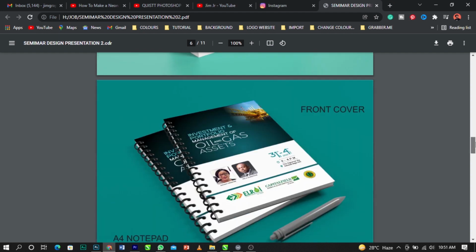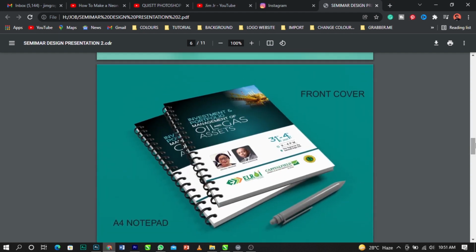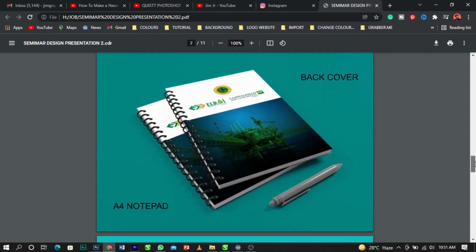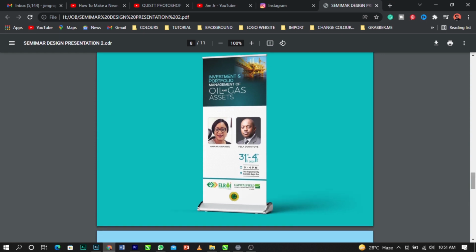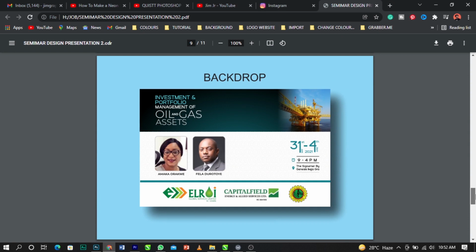So if you come down here, you can see we have a jotter, which you all know jotters are always needed in seminars. Do you understand? So if you come down here, we have the back page. So we have the roll-up banner, which I put all these things in place. When you show up to your clients, they will understand, okay, this is what they should expect. So if you come down here, you can see we have a backdrop which should be on the stage. You understand? These are the things you'll be thinking of.